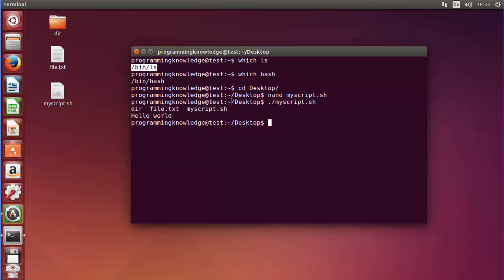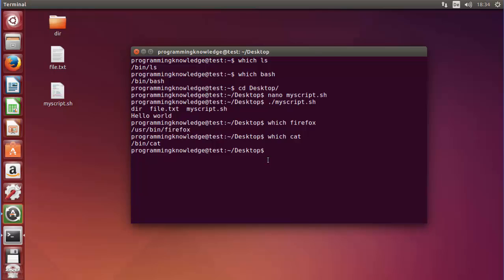So this is where the which command will be helpful to you to know the location of any command. For example, I want to know the location of, let's say, Firefox, and press enter, and you can see it's located here, /usr/bin/firefox, right? For example, I want to know the location of cat, so /bin/cat, right? So in this way you can know the location of any command using this which command.